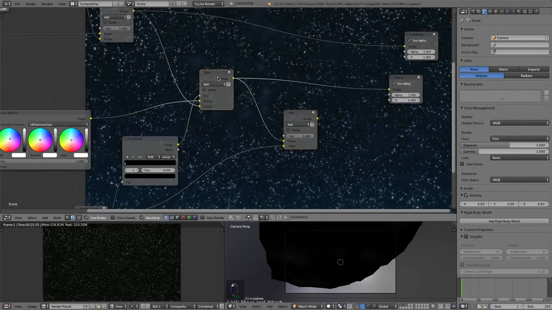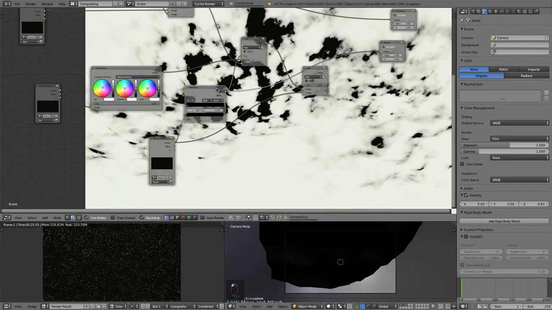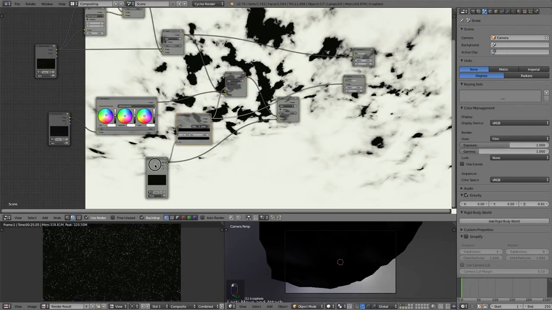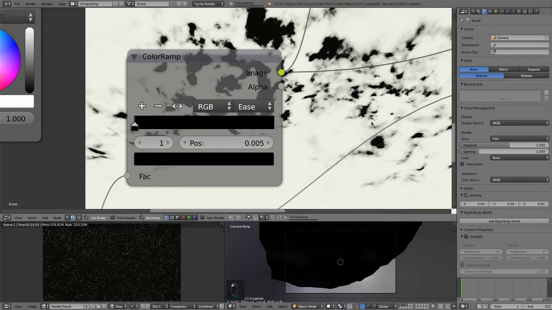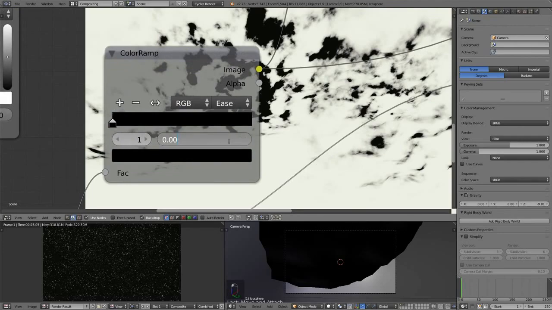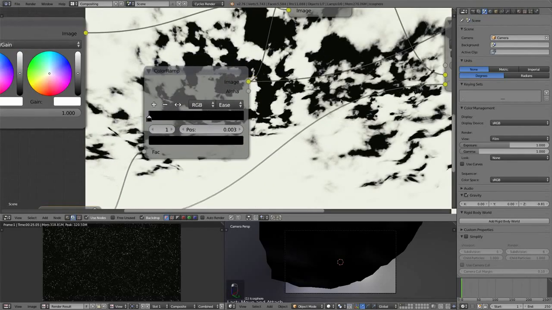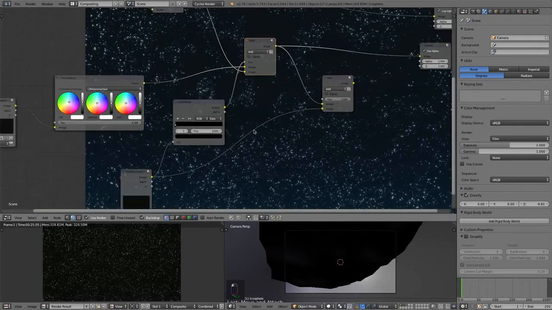And basically you can see here that with this node, we're just kind of cutting away the stars where these clouds are supposed to be. And that's awesome. I might make that even more harsh. If I change it to ease, I might get a little bit better gradient again. And maybe I'll change that position to be even a little tighter there, just because we kind of want to cut those stars back. There we go, it's looking pretty good.